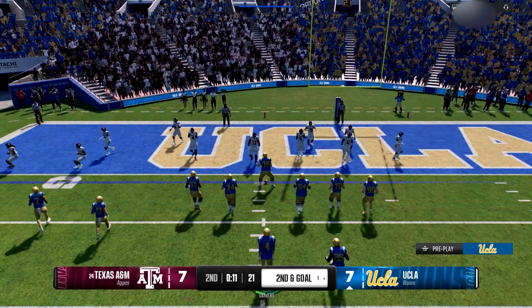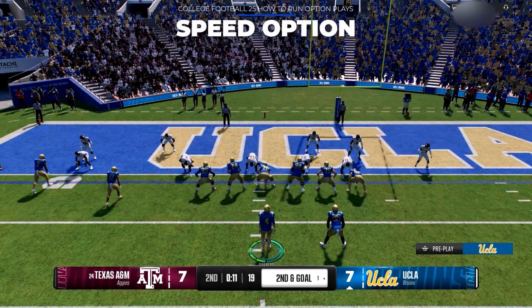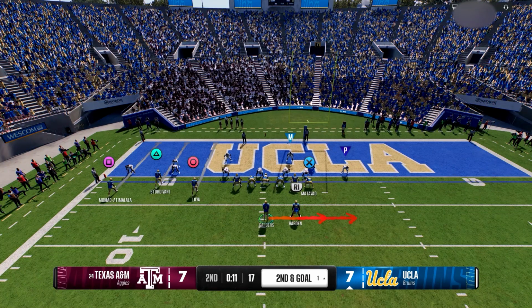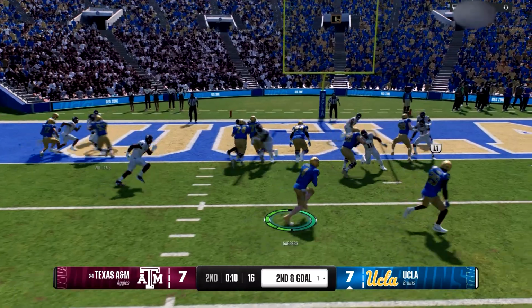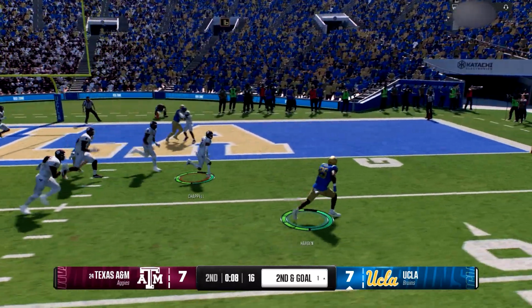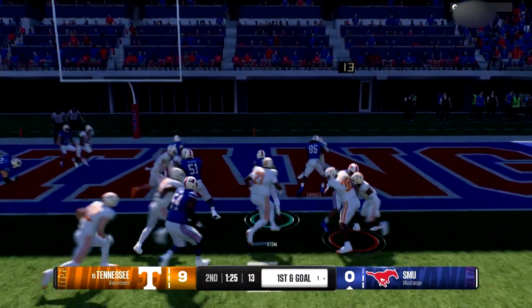Next, we got speed options. Now, bringing up RT or R2 on your controller, you will see a P above a defender's head, and he will be the guy you will be reading to determine if you should pitch it to your running back with L1 or LB or keep it with the quarterback.